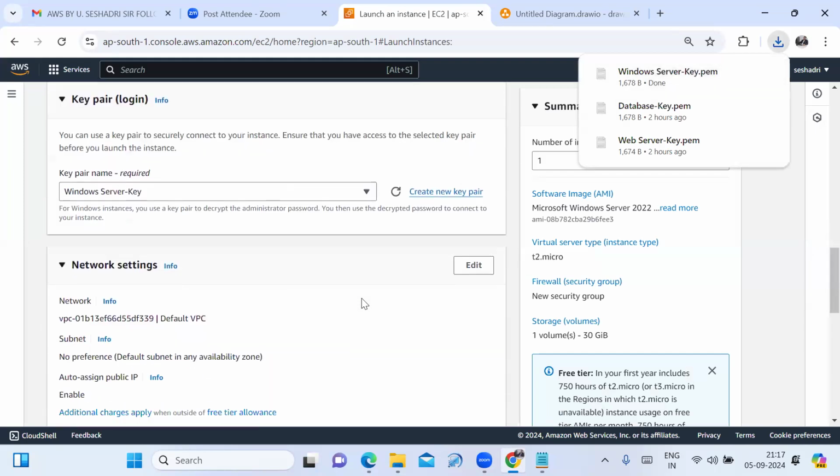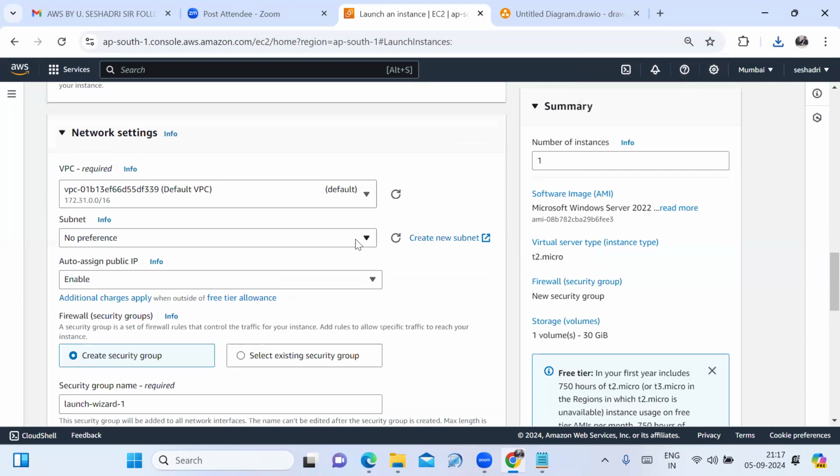Okay. Scroll down. Then the next step is network settings. Here I can click on the edit option. Right now, we have to choose the default VPC. VPC stands for Virtual Private Cloud. In an upcoming session, I'll explain the VPC concept in 7 to 8 hours. Right now, we have to select the default VPC, and I am not giving a subnet preference.